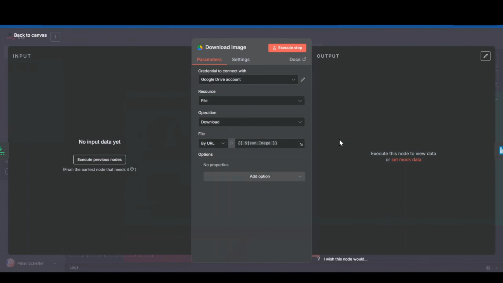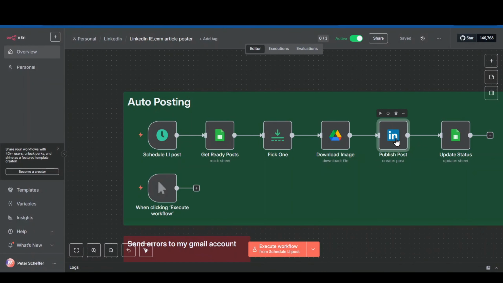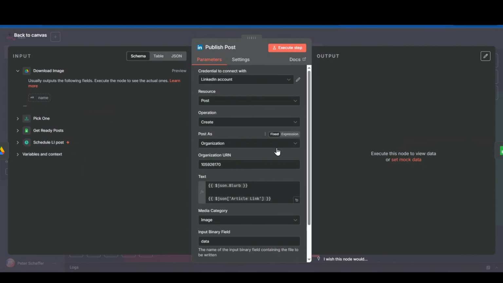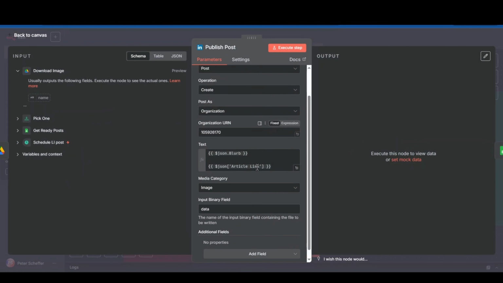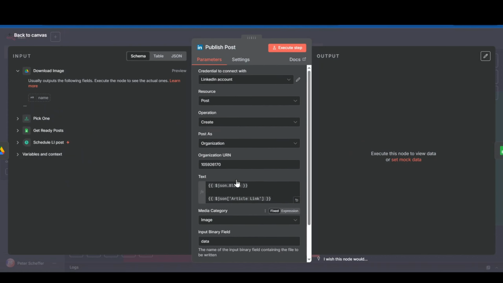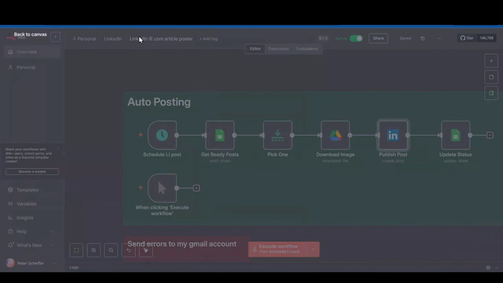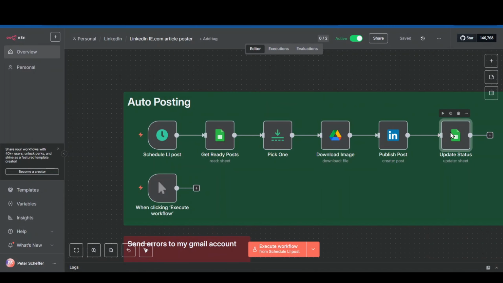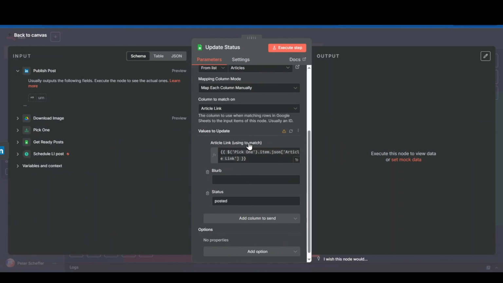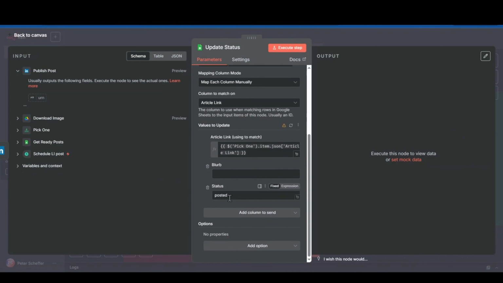I have uploaded images onto my Google Drive so that it can take a specific image for that particular post that it puts up. It then will publish those together, so it will put the blurb and the article as well as the image all together into a single LinkedIn post. And then it'll go and update the Google spreadsheet by changing the status of that particular line item or row to say that it's now been posted.